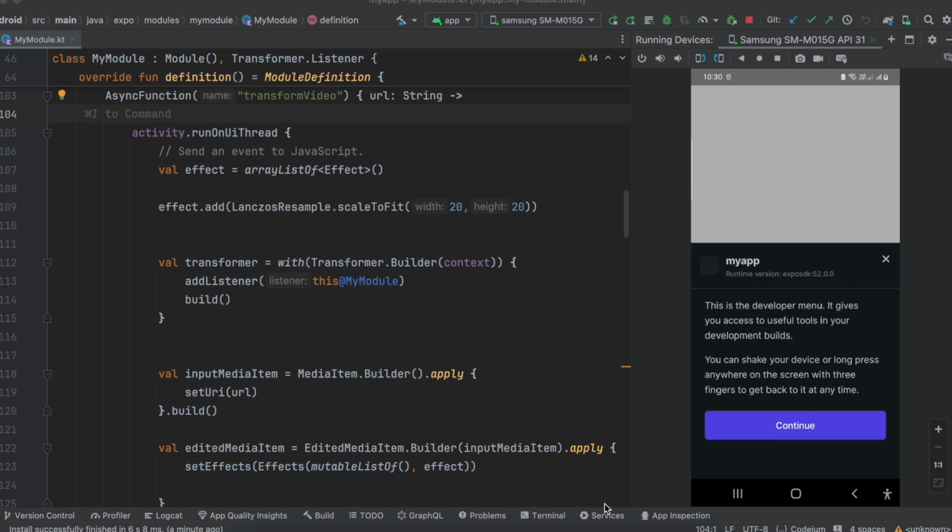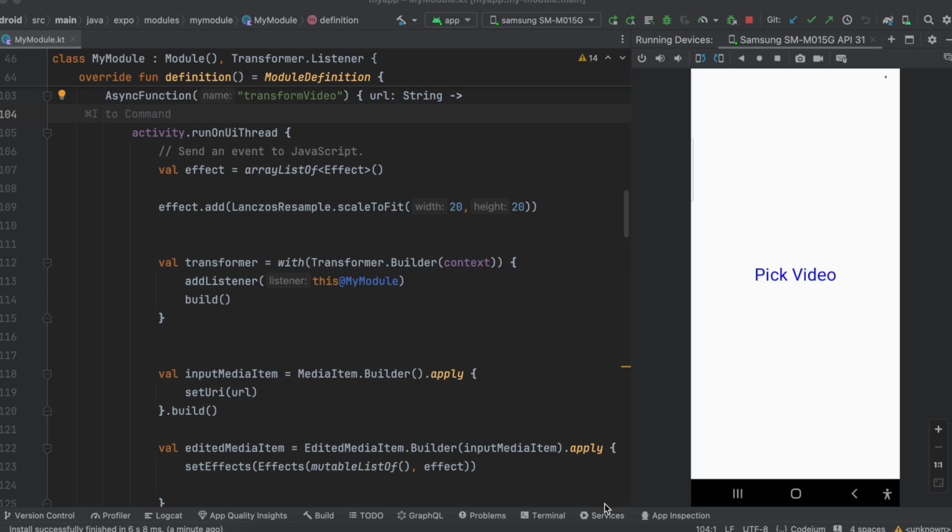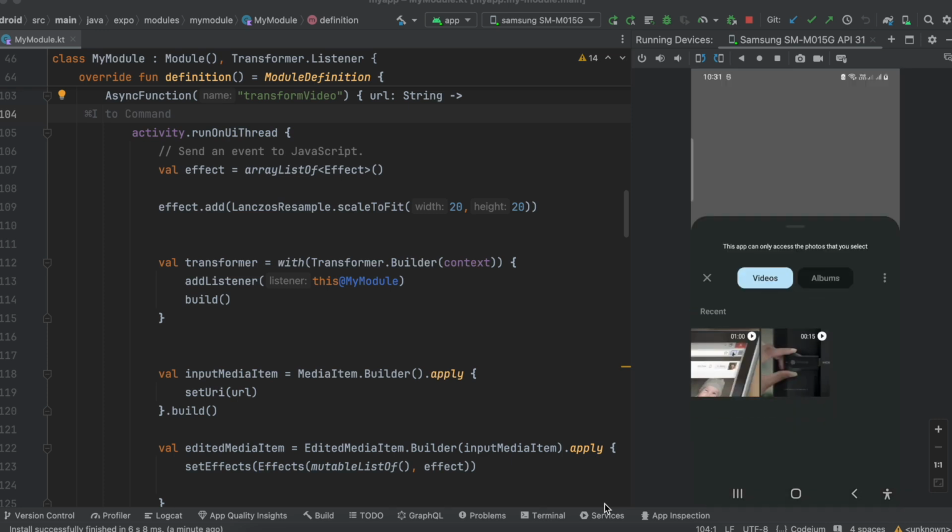Okay, so here is the output. I will just dismiss this. I will click on pick video. I'm mirroring my device, so the output is a little laggy, so just bear with me. Here you can see there are two videos, but once the transformation has been done, there will be three videos. I will just select this second video, which is 15 seconds long.